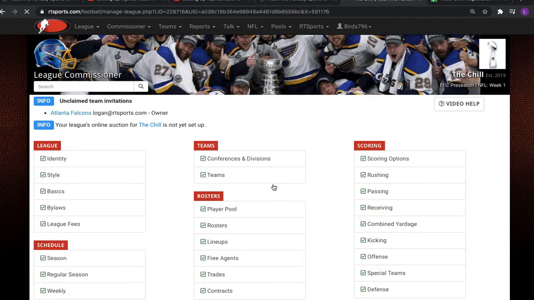So now we have it set up as a COVID only IR list. Players listed only by the NFL on the COVID reserve list will be able to be placed on that, and each team can place up to 3 players on that IR list.